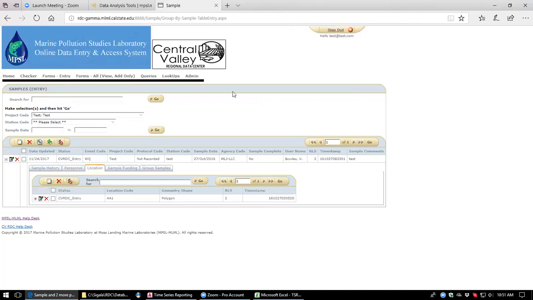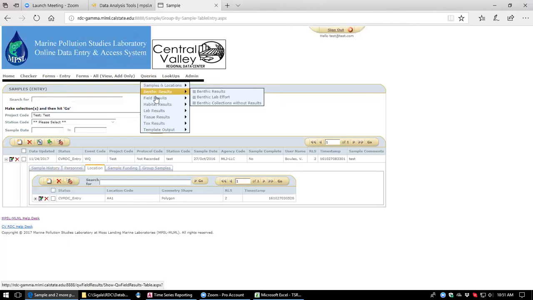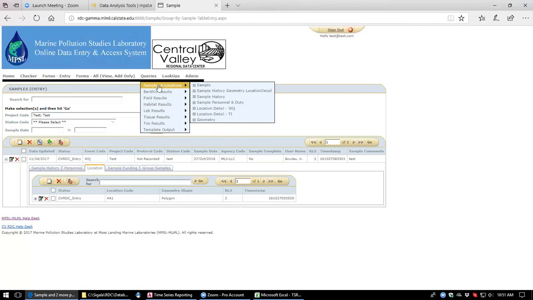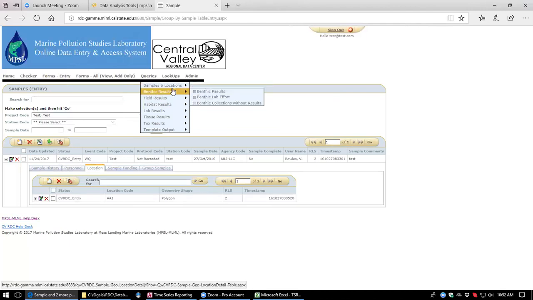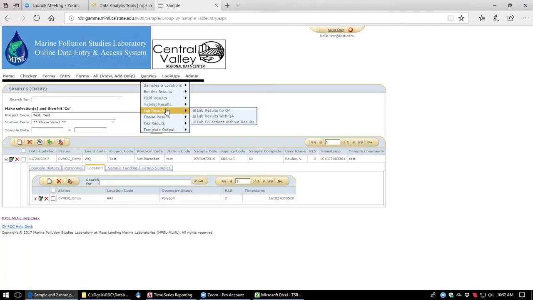Once you do that, you can go to our queries menu item, and you can see that we have standard outputs available for all the different data types: samples, locations, geometry, benthic results, field habitat. We have standard output for our lab results with QA and without QA. So if you have your data available, it's already in our system, and you want to report it, we have ways to do that.